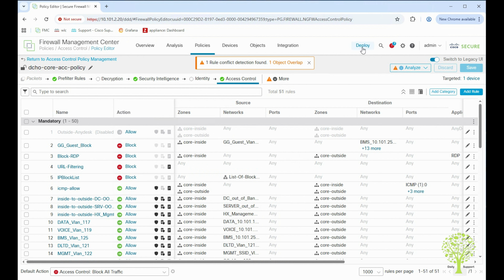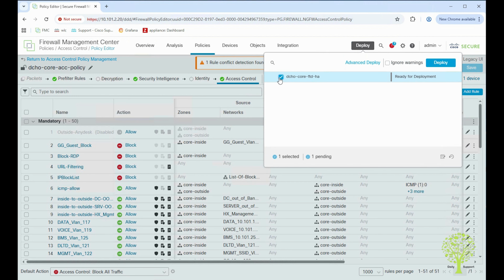After that, we also see deployment pending, so we need to deploy. After deployment, we need to check that all the configuration is done for the site-to-site VPN. If done, then we need to configure the remote site. In this video, we only show the FTD and how to create a site-to-site tunnel using the FMC.